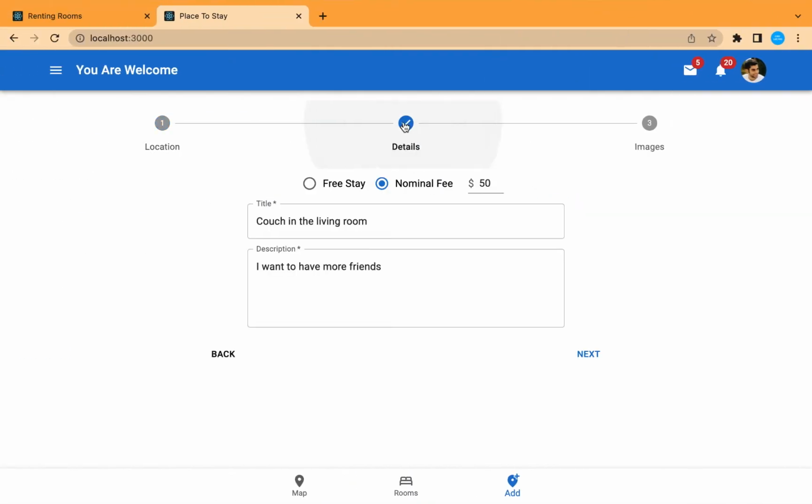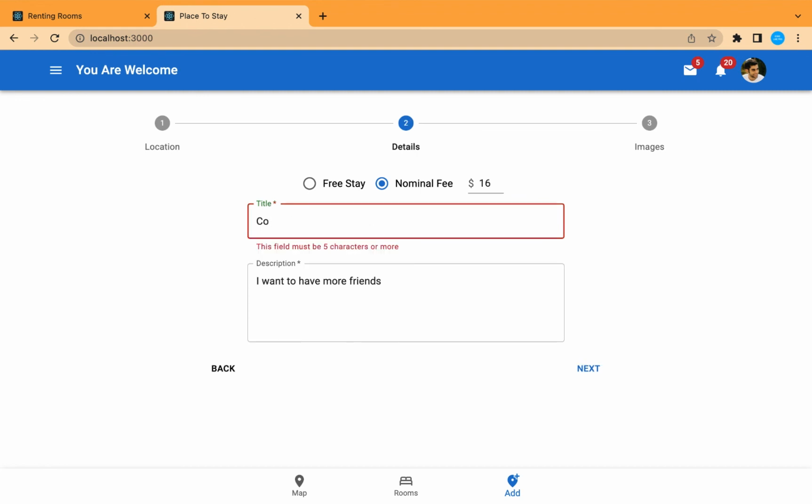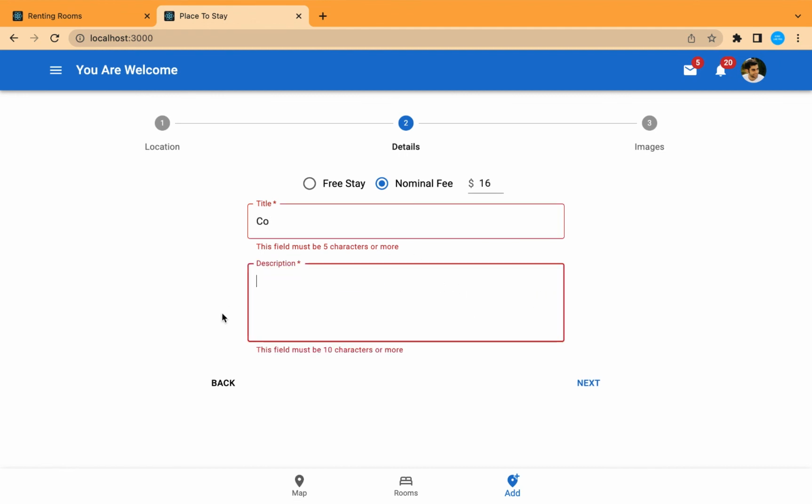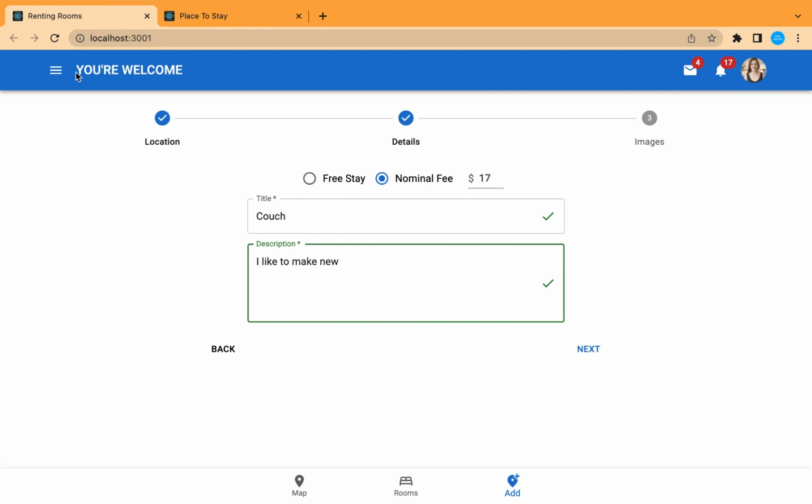Now it's working, it's already checked. Let's try to change. When it is less than 5, it is unfinished, the step as well. And here, if we deleted all the text, it is showing us the error as well. And if they are both correct, the step check, that means it is completed.